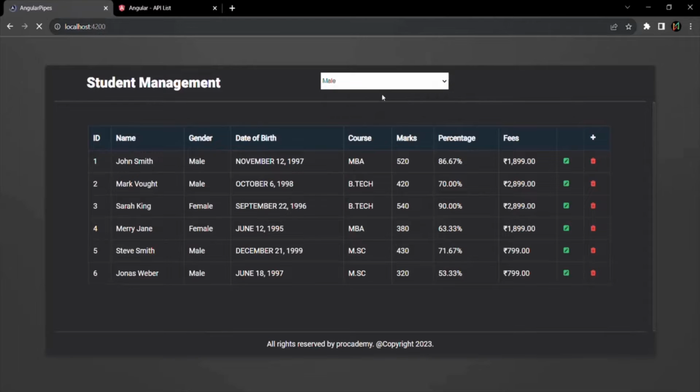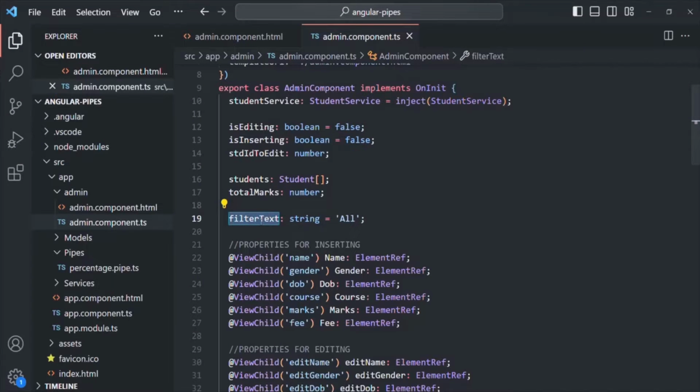If the user selects all, in that case, the filter text property should be assigned with the value all. If the user selects male, then filter text property should be assigned with the value male. And if the user selects female, then filter text property should be assigned with the value female. So for that, we have created this property. Now we are going to bind this property on that drop down.